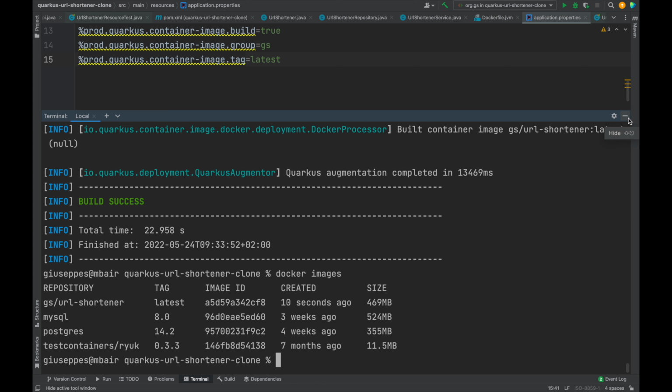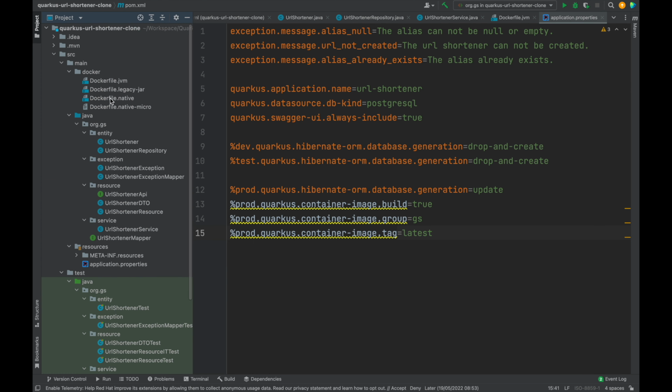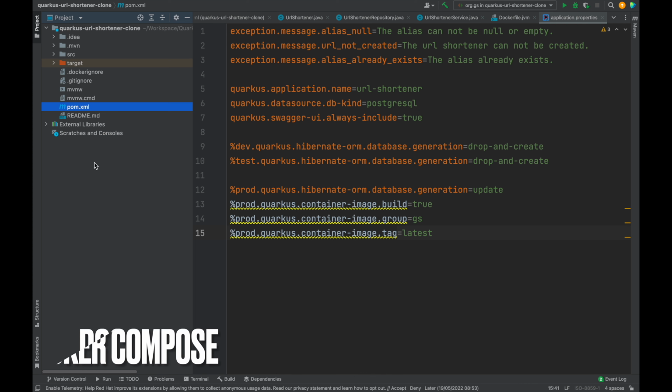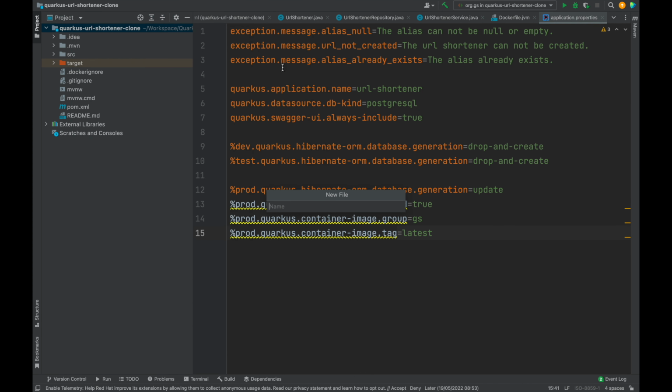As we know, our application needs a PostgreSQL database to run. Because of that, we are going to create a simple docker-compose.yml file specifying the instructions to build the database container and the container of our application based on our generated Docker image. Inside the root project folder, we create a new file with the name docker-compose.yml.